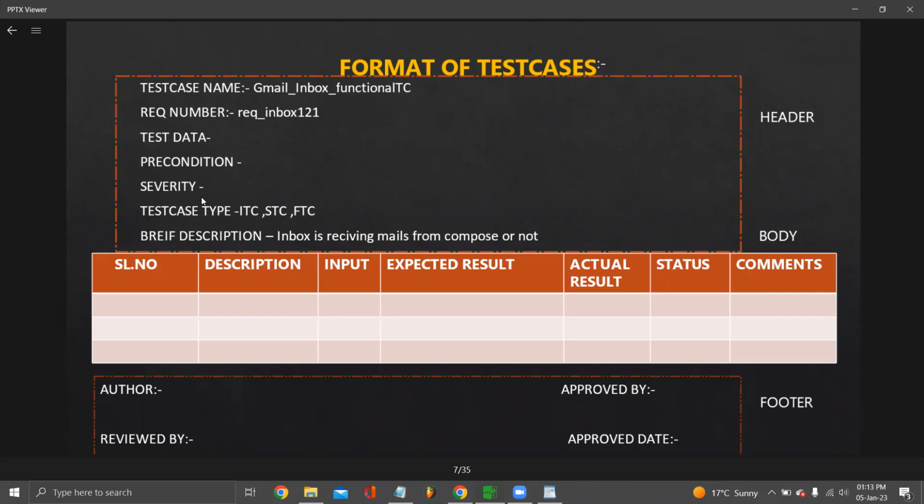Why? Because if that functionality got broken, it will not impact the rest of the functionality of the software, the more critical functionality of the software. So depending upon what feature you are writing the test case on, and what the level of severity of the functionality itself is, you'll rate the severity here. Okay, got it?